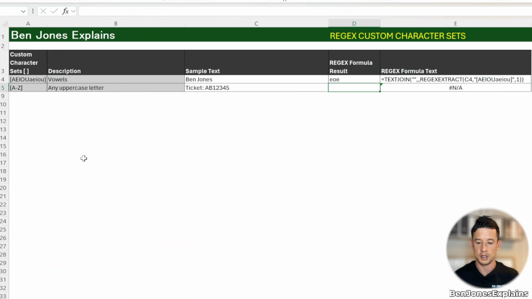The next example we're going to look at is how we pull any uppercase letters using a custom set. So we could do equals REGEXEXTRACT, and then in this example we might have ticket numbers that always start with 2 letters. They could be any letters, but they're always in uppercase followed by digits. So in this example you can see I've done uppercase AB. That might be a type of ticket. So we want to identify what type of ticket this is by pulling out those 2 characters.